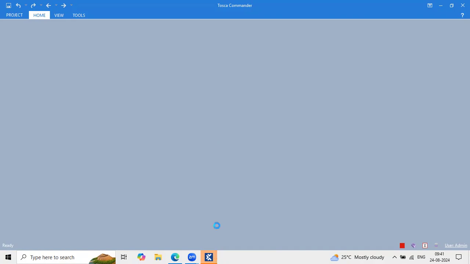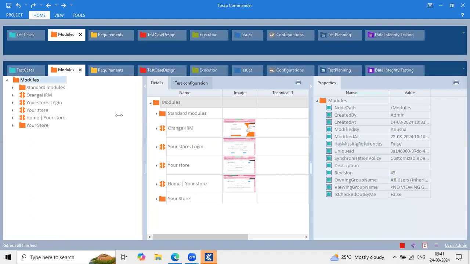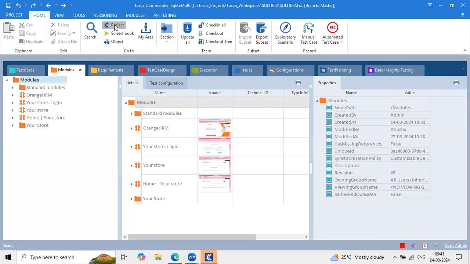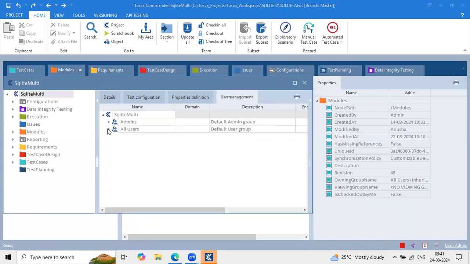Let me open the project now. I just opened this project with the admin credentials. Let's see how many people are added to this particular project. I'm going to the home tab with the project icon representation. Under this, you're able to see one option, that is the user management tab. In this user management tab, we can find how many people are added to this project. Totally 2 persons are added, team. One is admin and another one is Anusha.